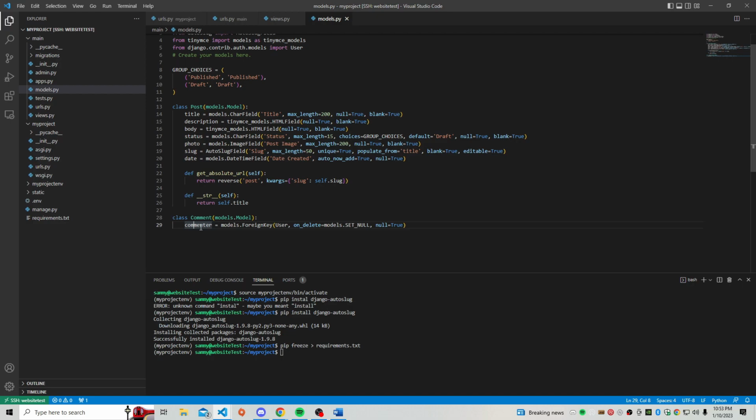So if I'm commenting on a specific blog post, I would like to know what user that is. That way I can always display their username attached to the comment, okay? In order to do that, we need to use a foreign key so we can grab that user data and store it with the comment, okay? What else do we need?